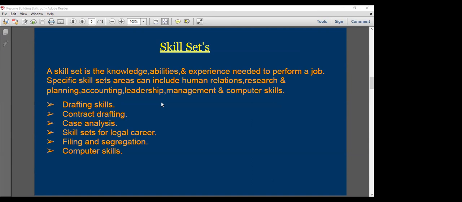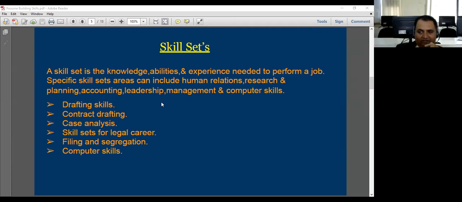Mentioned, it is definitely a very important skill set. Sir, as of now we have not come across any trend where filing and segregation are mentioned as a skill set there. Yes, that is the only thing that is required, my dear.